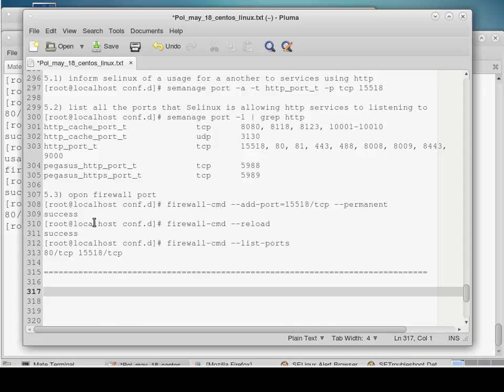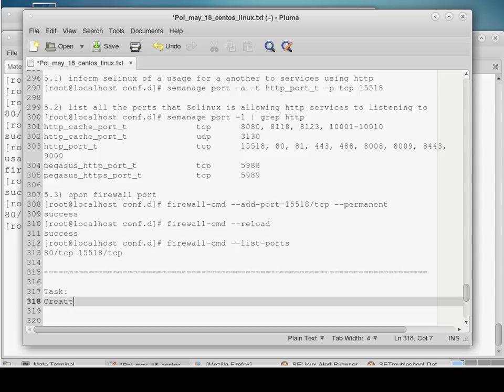Back again. Okay, so right now we're going to create 3 sites. So we're doing it as a task. We'll create 3 sites listening on port 80, but working with name resolution, not DNS, but name resolution.